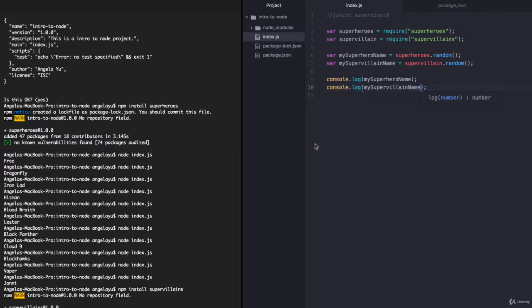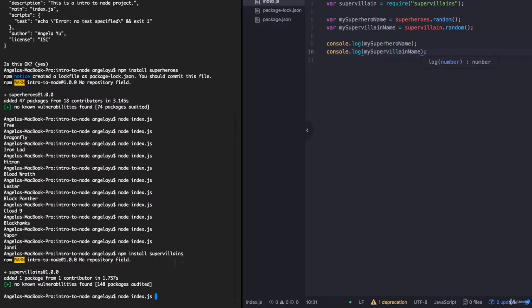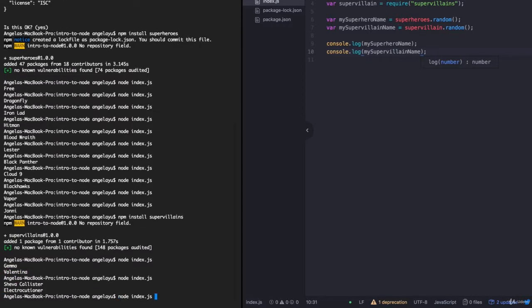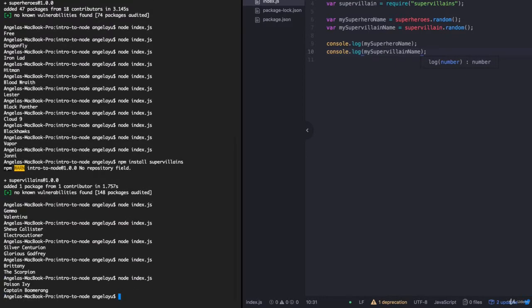So now if we save this file and we execute it inside our command line, then we can simply say node index.js. And if I hit enter, I should get two names this time. One is my superhero name, which is kind of naff. And the other one is my supervillain name, which sounds a lot better. For some reason, I am a lot more drawn to these supervillain names. Captain Boomerang, the Scorpion, Electrocutioner. Yeah, I'm really liking this.